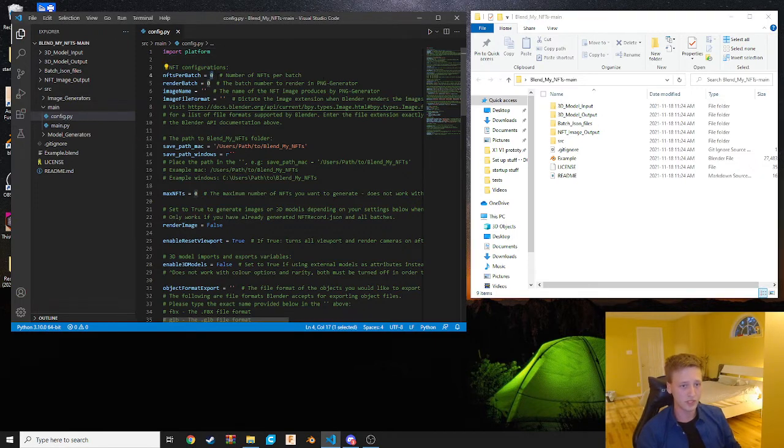So the first thing we're going to change here is the number of NFTs per batch. With Blend My NFTs, we split up all the possible NFTs into batches. Is there a question in the chat? Okay. Yeah, we break it up into batches, and then we can render them in separate ways. So I'm just going to set this to 10 for this example here.